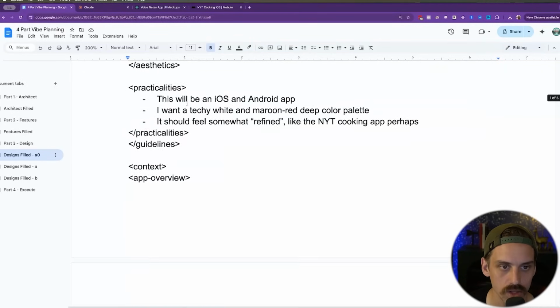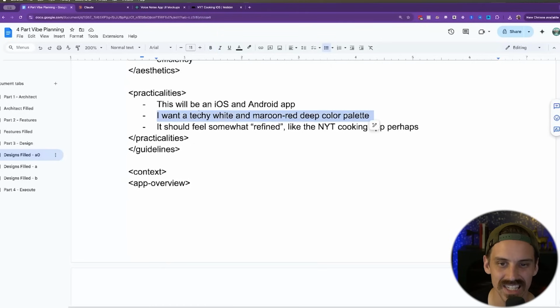The one other practicality I gave it up here: I want it to be techie and kind of a deep maroon red type of vibe. And I said it should feel somewhat refined.